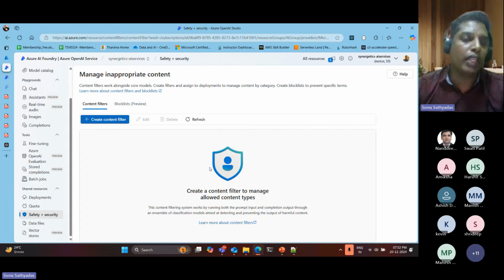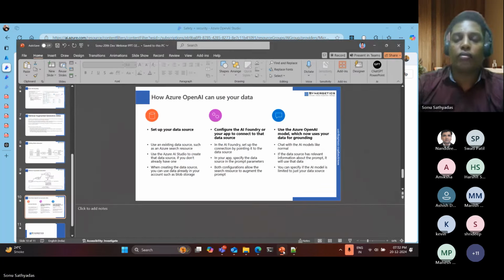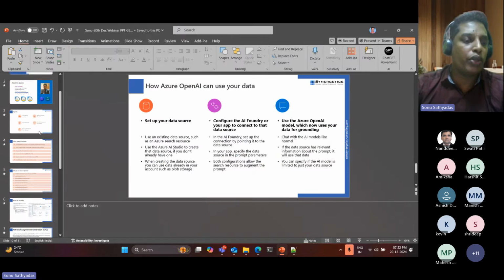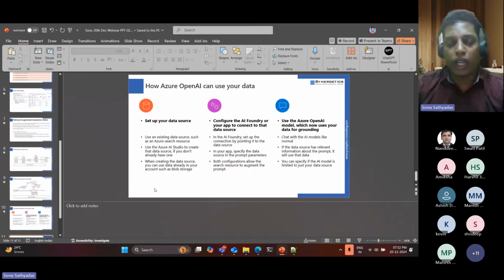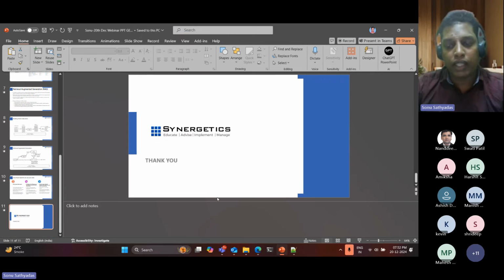Okay, so that is about creating AI applications using OpenAI and the Azure AI Foundry, using the RAG approach. So that's it from my side.